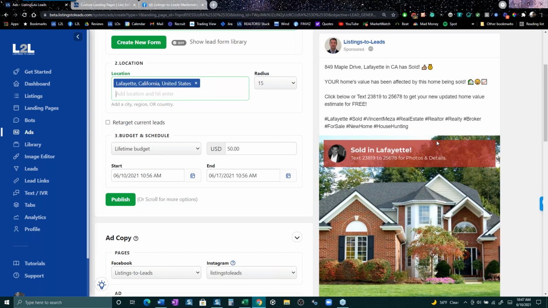Because it's not saying get your Lafayette home value, it's a little more generic. So you do get listing leads from it. You're not getting a lot of listing leads from these kinds of ads, but you do get some. So I don't think I have a problem with an expanded radius on this.